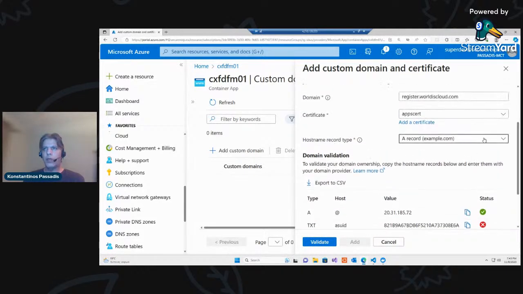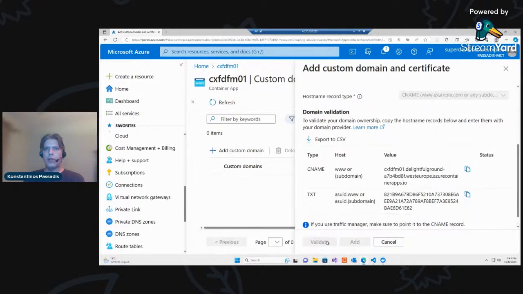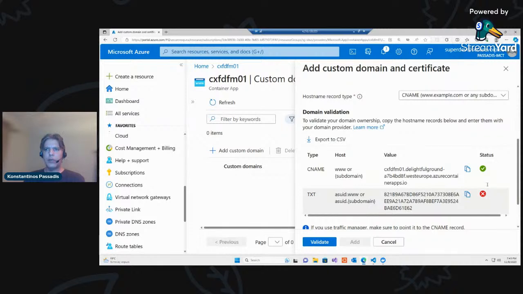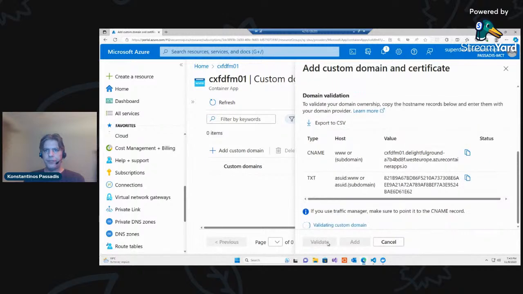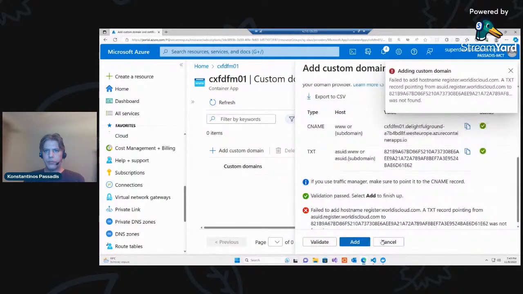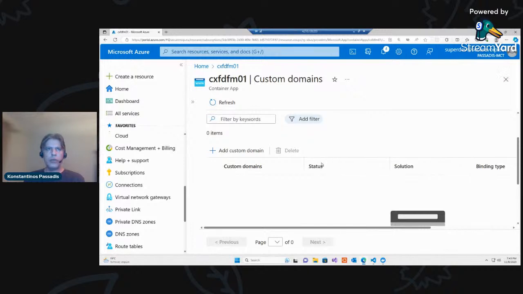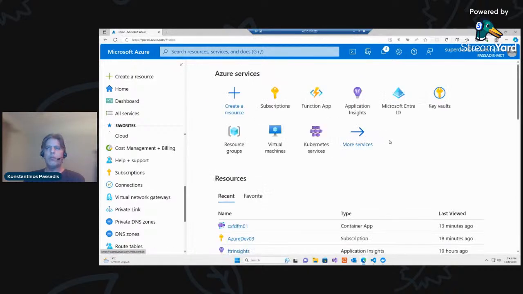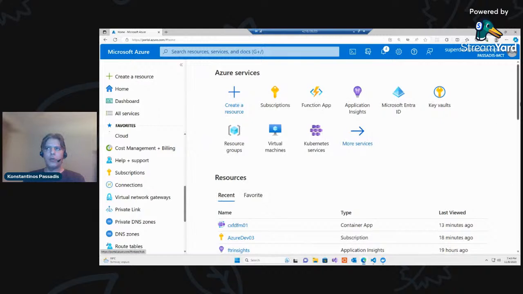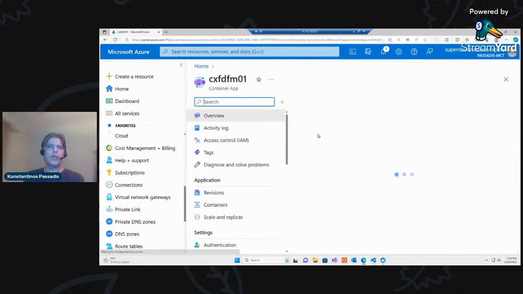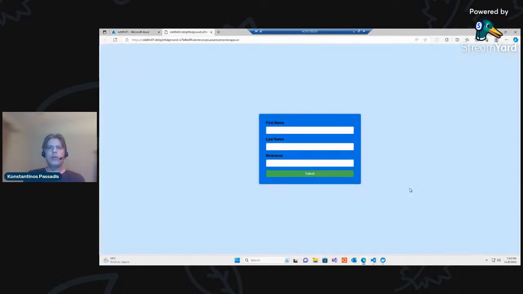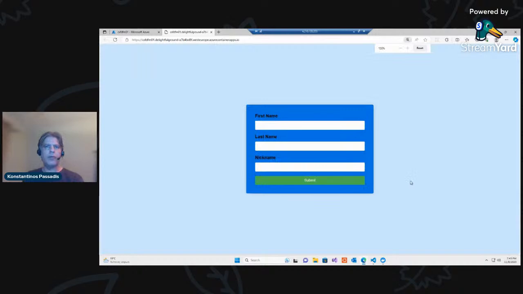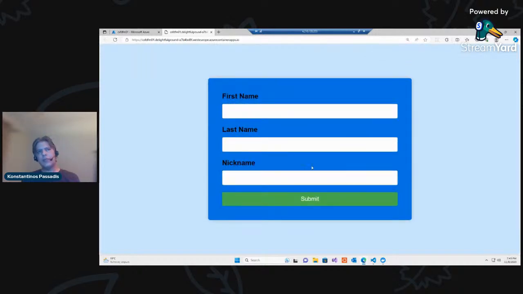The validation method is CNAME because I have my subdomain. Let's try to validate again. I don't know why this is not visible to it. It's already there. I'm gonna cancel and not lose time here. It doesn't matter. You can have your own domain, but we can also have our URL here. This is the URL. So where I'm gonna hit it, I have my form here. So let's see what's going on.